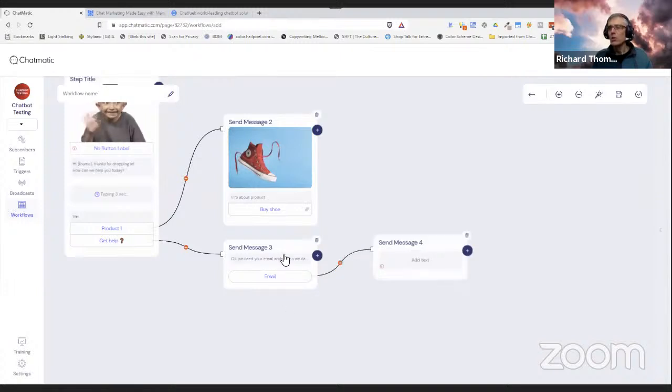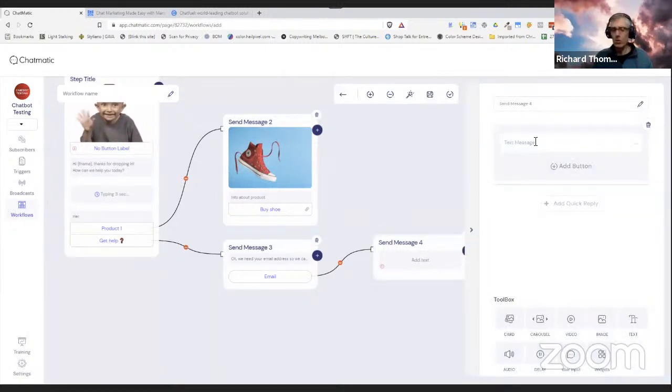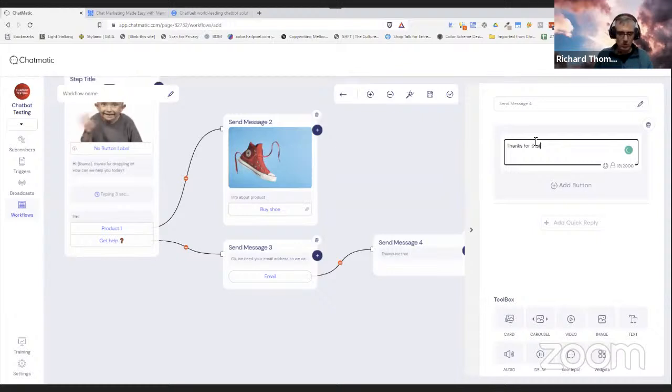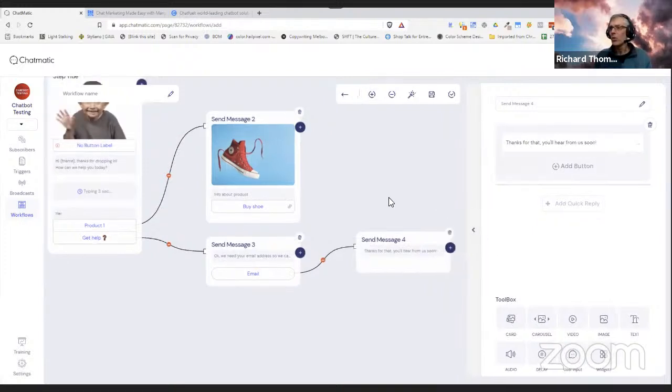When somebody sees that message, they'll see their email address popped up. So they can either click on it to send it, or they can type a new one. Then we get to the next message, we say, thanks for that, you'll hear from us soon. Okay, simple as that. We'll leave it at that for now, keeping it simple.